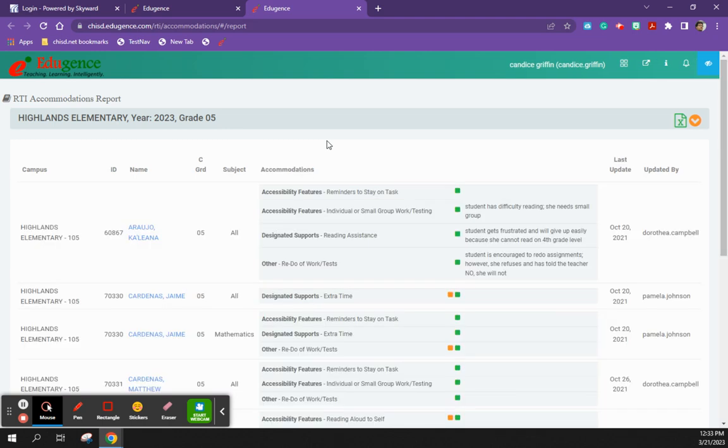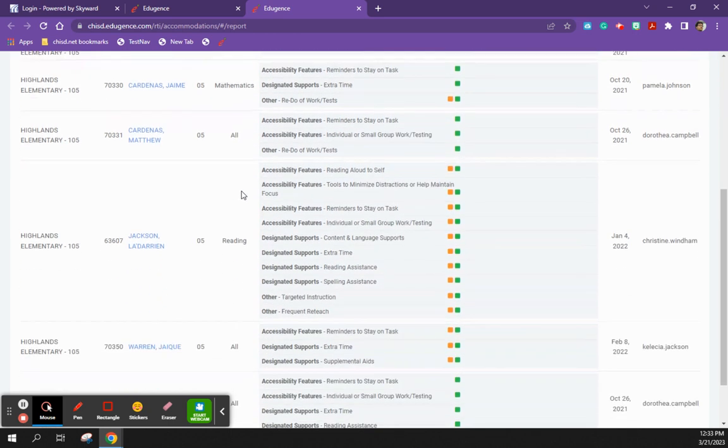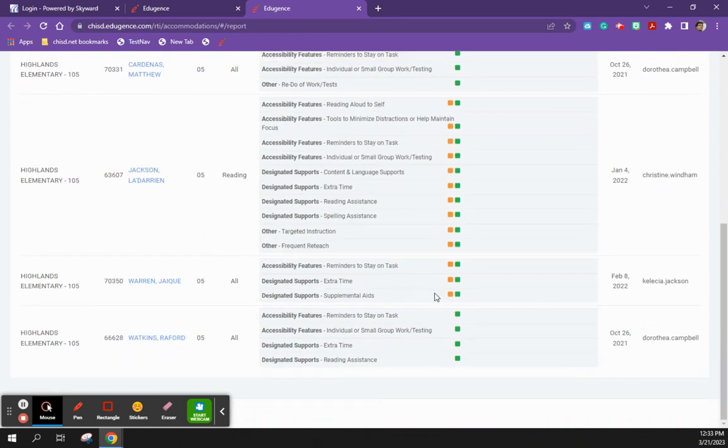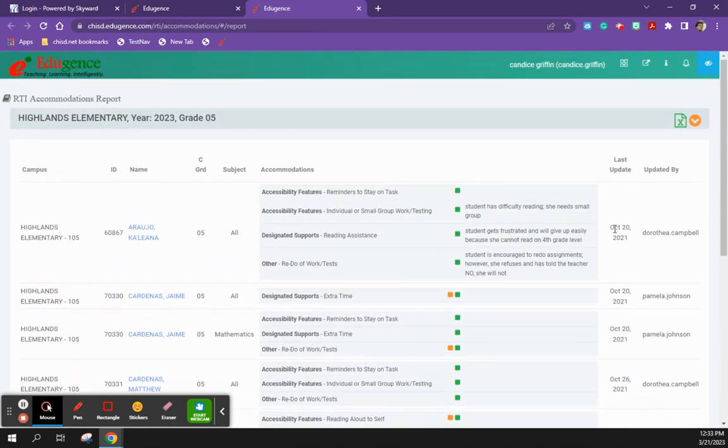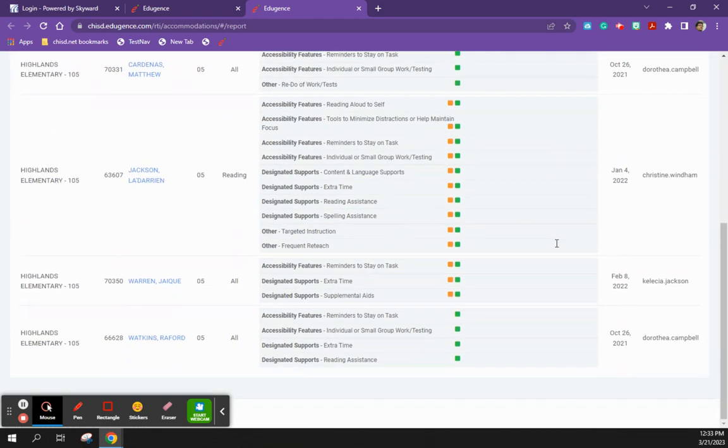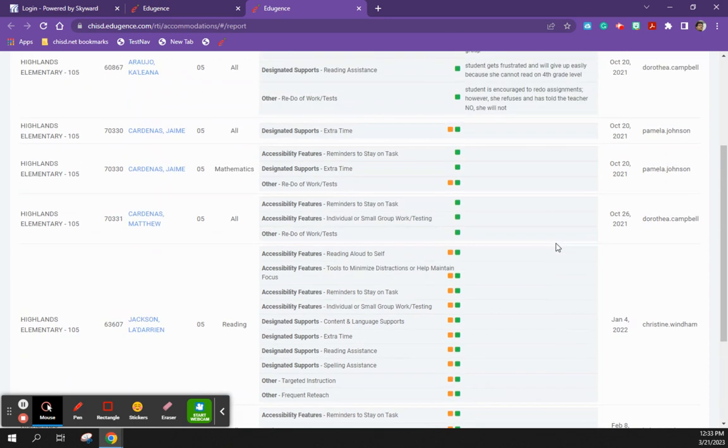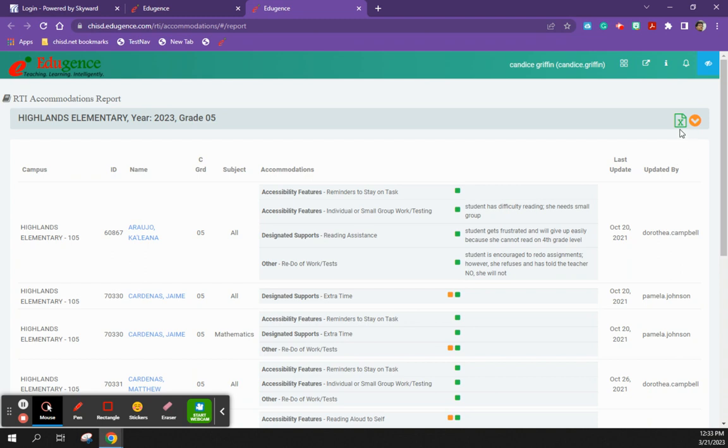Okay, and this is exactly why. So here you see by scholar, these are the accommodations that are currently in place for this scholar. Depending on the subject, it tells you everything you need to know. But here's the important thing to note. Notice when the last update for these accommodations took place. All of these here are from last year, which means these need to be updated by the scholar.